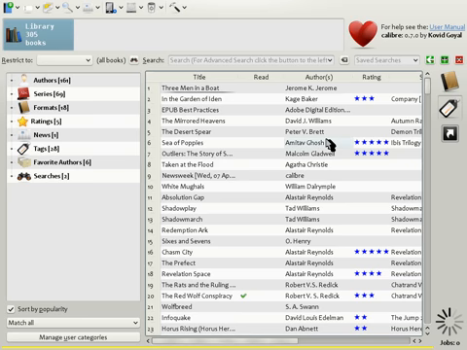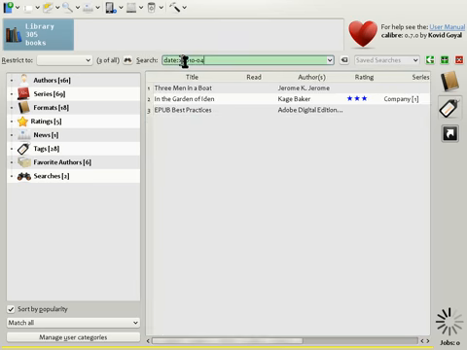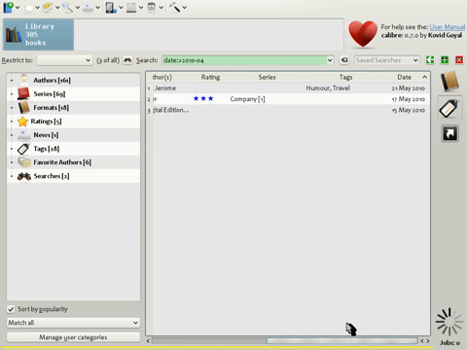The last feature I will show you today is restrictions. Restrictions allow you to work with a subset of your complete library. This is particularly useful if you have a very large collection of books. For example, if I wanted to work with only the books that I'd added to Calibre in May, I would create first a search, date greater than April 2010, and you see that Calibre has restricted the set of books to books that were added to Calibre in May.